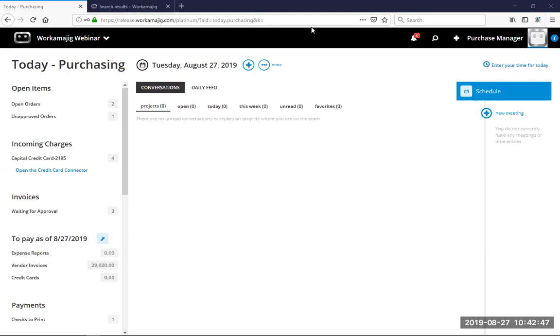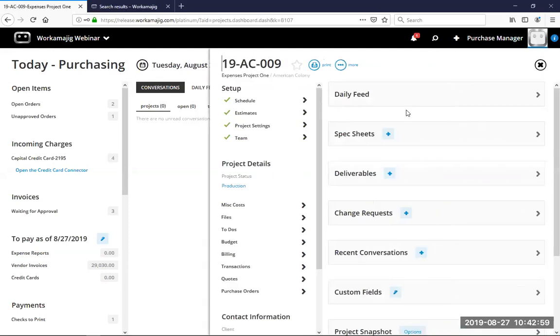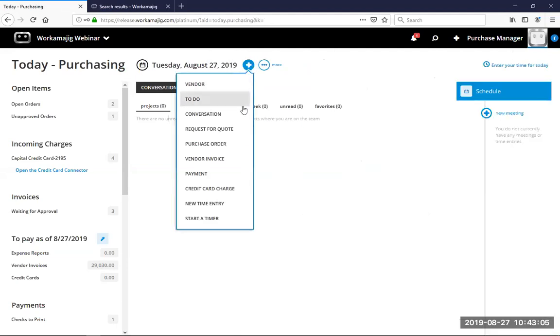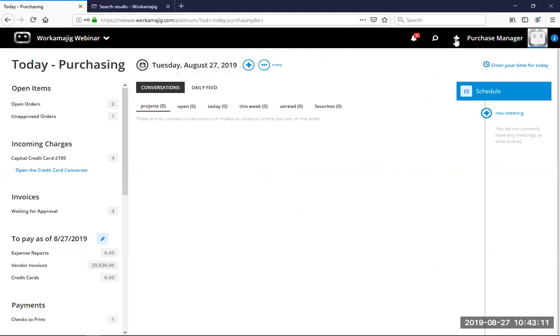So let me go through some addition. Okay, so I think I've answered most of the questions. So what I would like to go through next is the miscellaneous cost. That's really quick and easy. If I'm in a project, I have the ability to add a miscellaneous cost. If I'm out here on purchasing, oh, no, I was going to say, maybe, let me come back into my project.